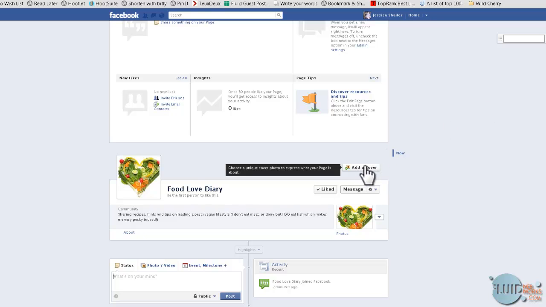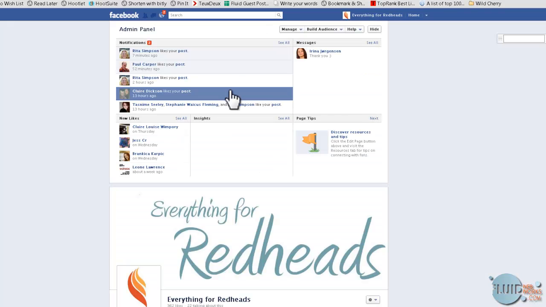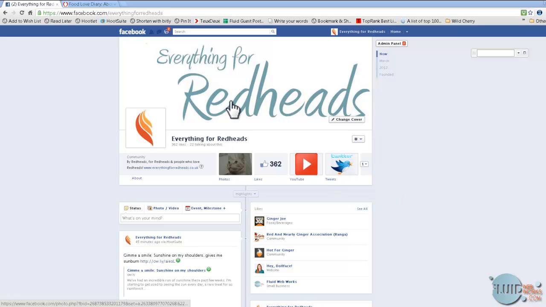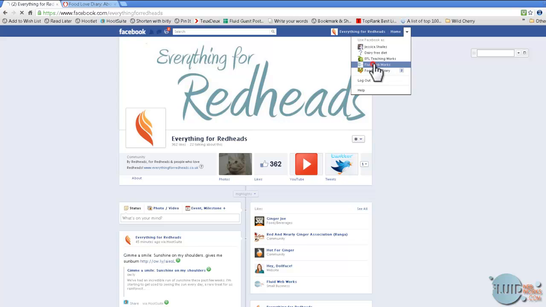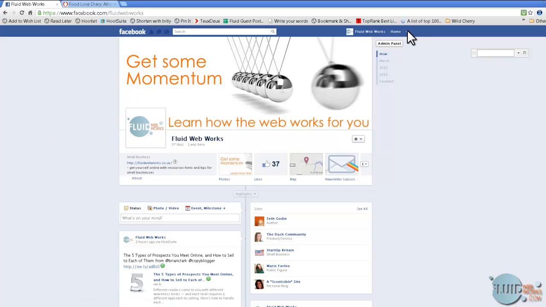I'm going to show you what this looks like on another one of my pages, so you have an idea what's going on. So this is the Everything for Redheads page, and this is what a cover photo is. And this is my profile picture, so you can see how that's looking. Another example would be the Fluid Webworks one, and you can see how I've made a cover photo there, and the profile picture here, and you can kind of see the layout.